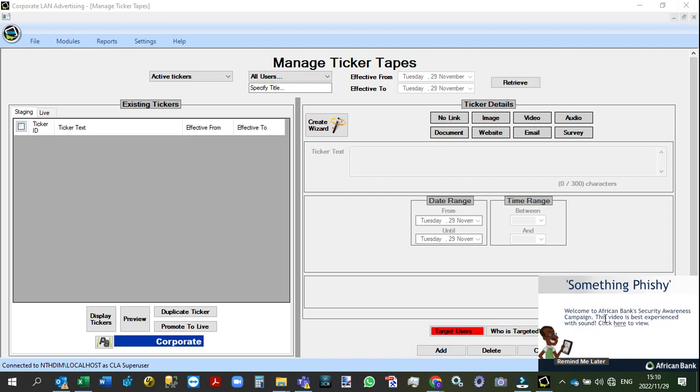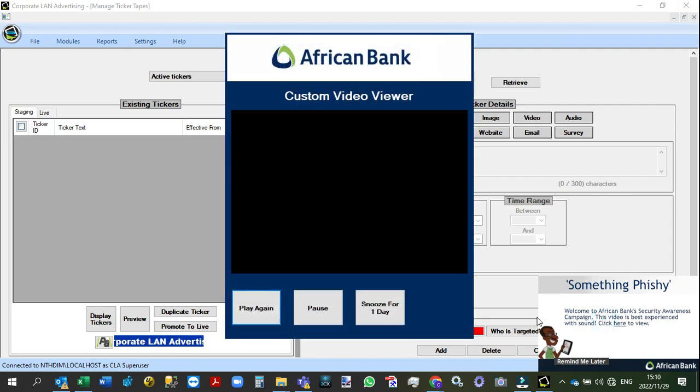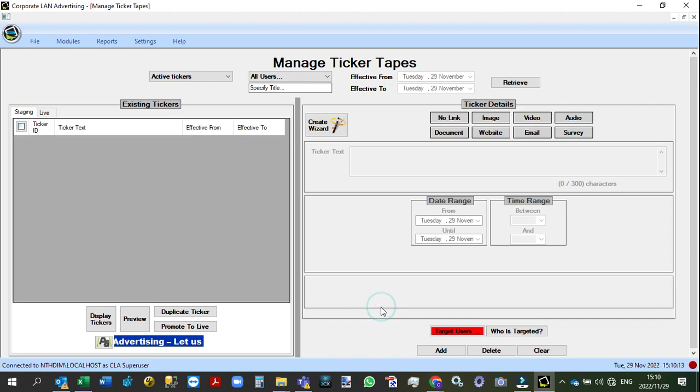Then you explain to them the reason why. I don't know why this has come back again. Okay, if it comes back again, just click through straight away. And explain to them that the reason why we have not seen any ticker tapes today is because if you look at the active tickers, there are no tickers. Show them here that there are no tickers that are currently active.